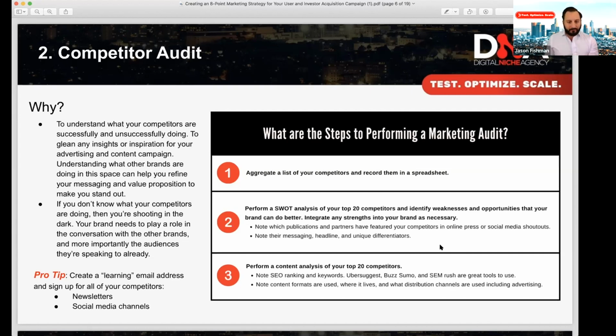I want to know, as you can see in this list of 1, 2, and 3 here, what are they doing on the organic side? Which publications, which influencers are talking about them? What type of content are they featuring? What is getting the engagement? For their own platforms, what social media channels are they using? What days and time of week are they posting? What type of content is getting the most engagement? What can we do to replicate that within our own programs?